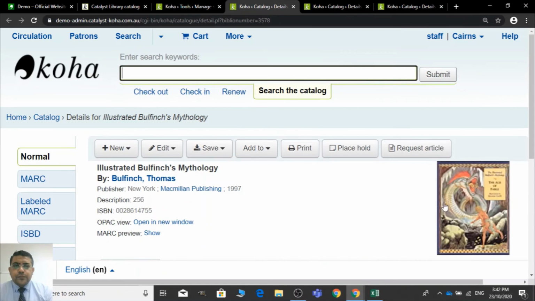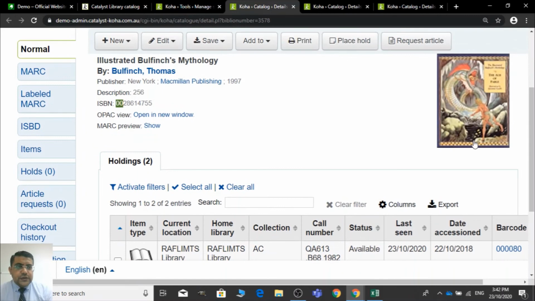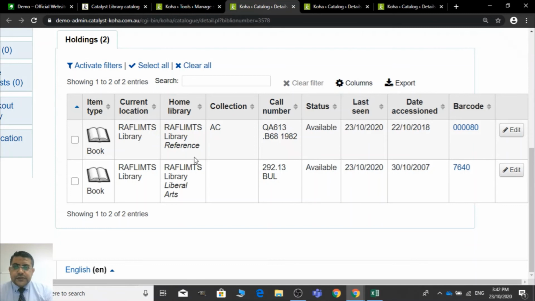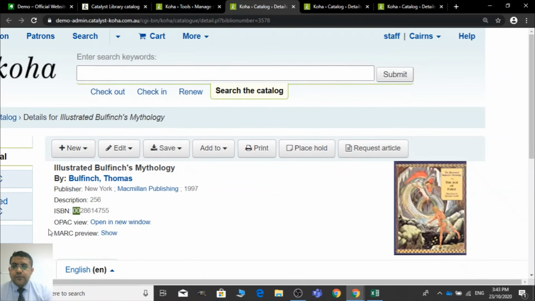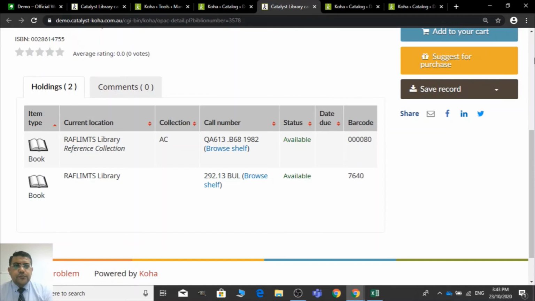So this ISBN we have corrected in the Excel sheet. You can see we have added 20 here, and now you can see the image has synced from the Amazon site and it has 2 items. For example, this item is this one, the reference, and this. Okay.